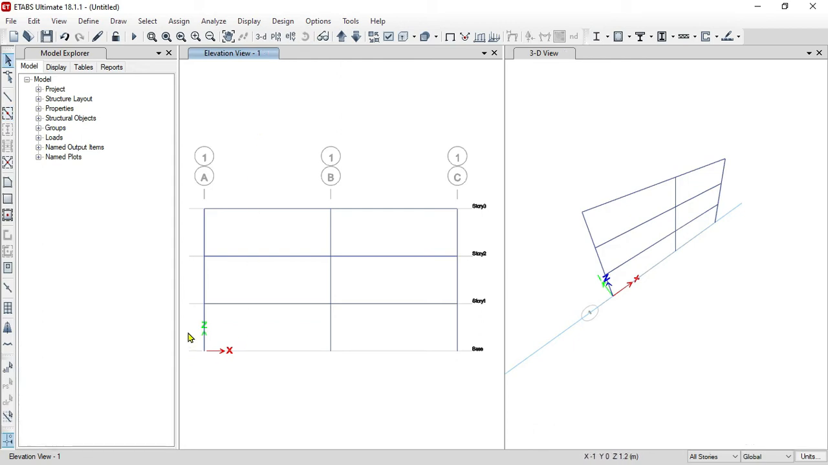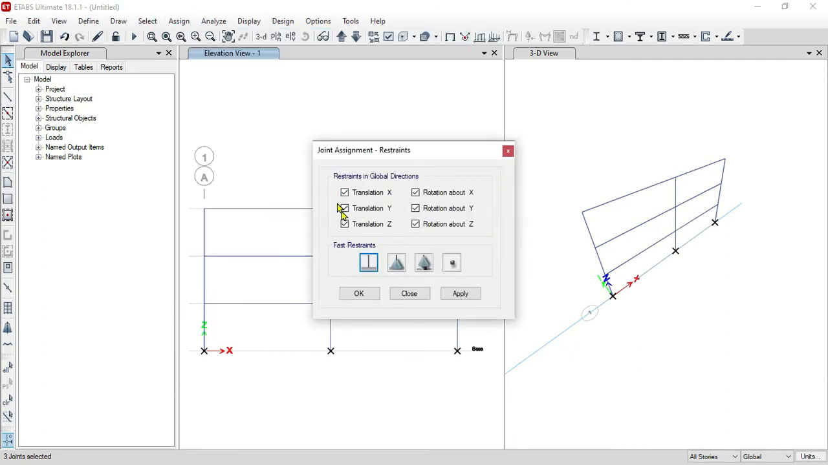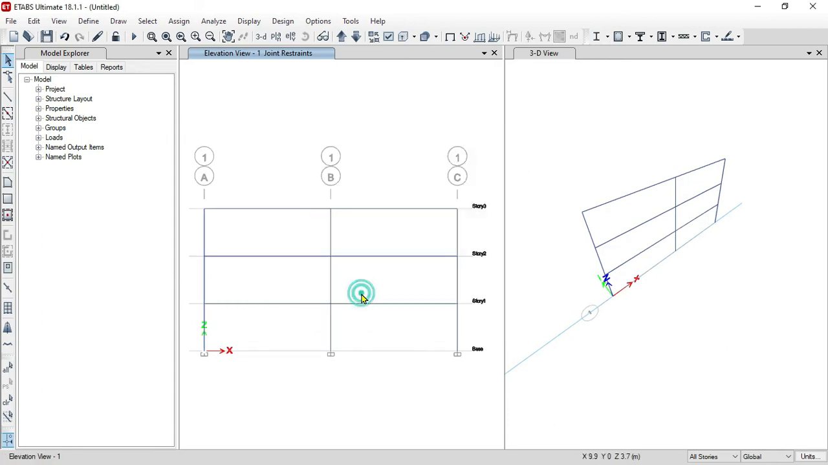So we will choose the bottom nodes like this, and we will assign joint restraint, fixed support, all degrees of freedom restrained. Apply and OK. Now we have applied the support, and we have also drawn the beam and column.